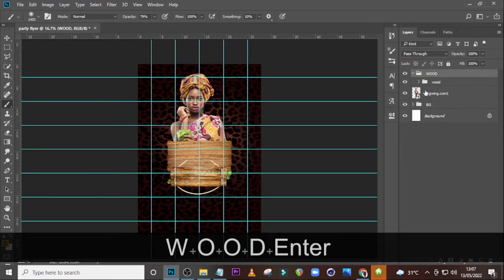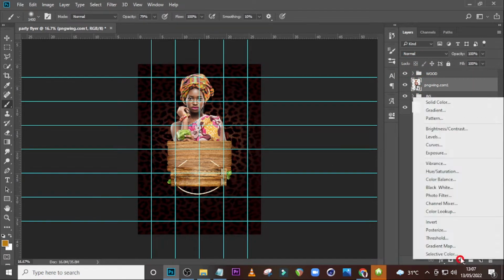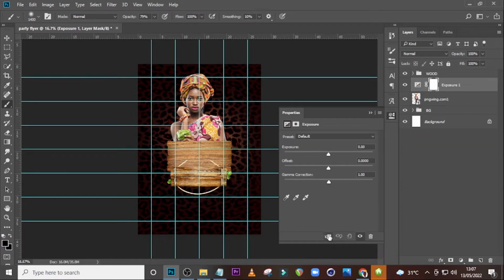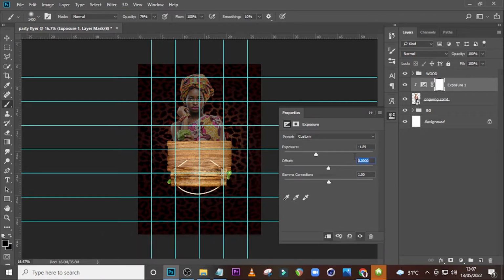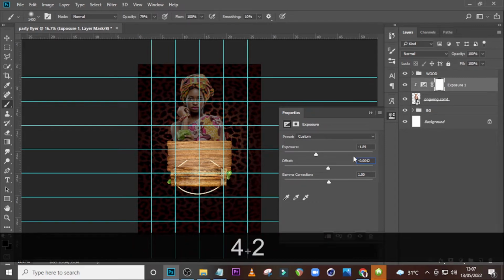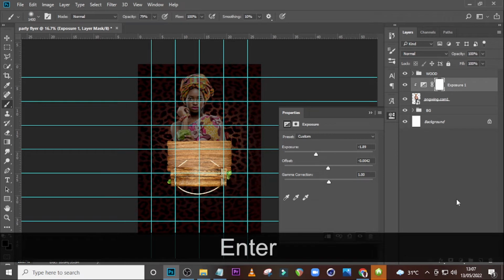Alright, let's come back to our model. Now with our model, I want to first go here, adjustments, let's give it exposure, and let's clip it to it. Now over here I want us to type -1.89. Great. And then over here I want us to type -0.0042. Great. And then that is it.